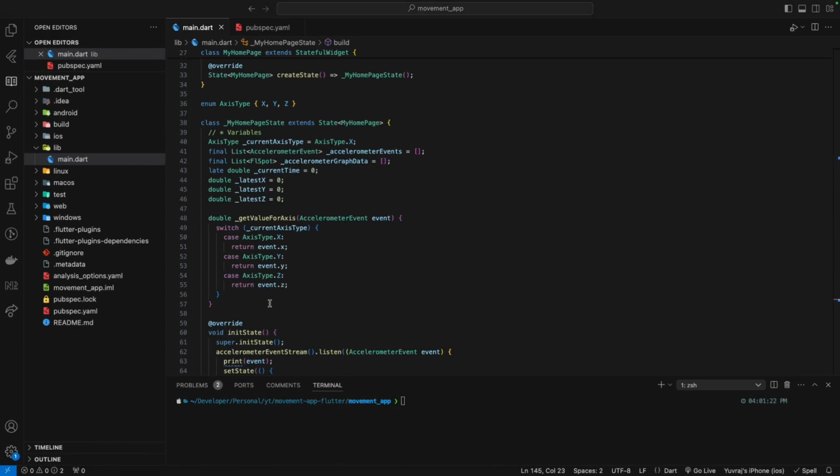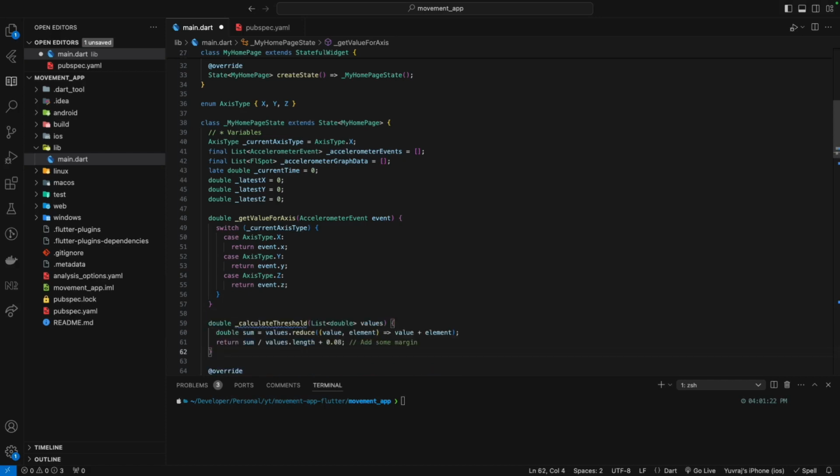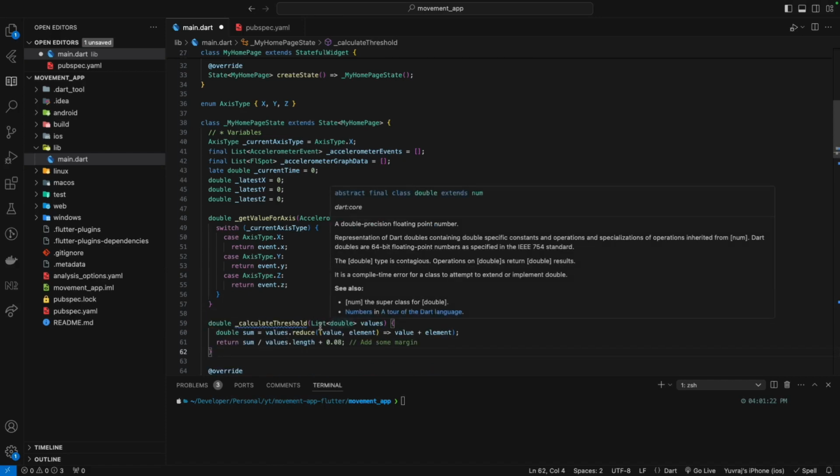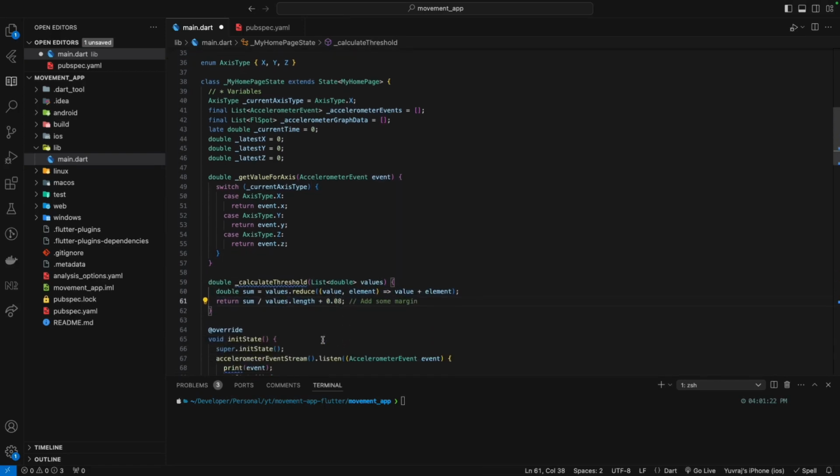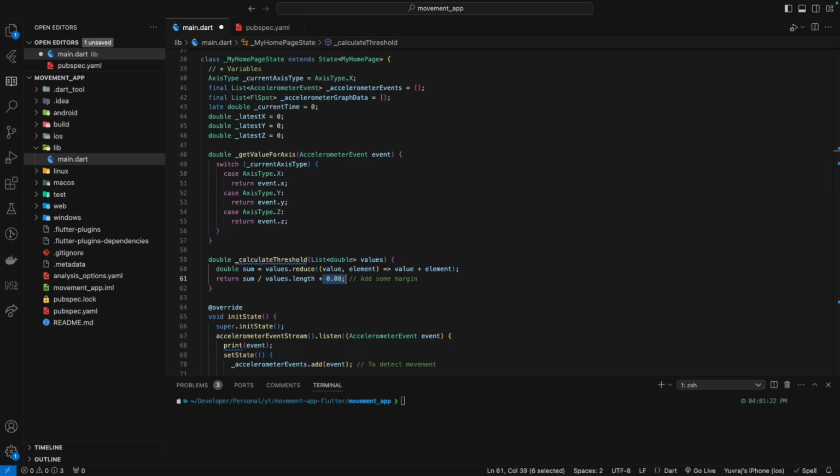So, we will call this calculate threshold, which will basically take in a list of values and then calculate the sum of the entire array, and hence calculate the average here with a certain margin, because we are adding this margin since we can see that there is some variation even when there is no movement. This will allow us to account for a margin of error.